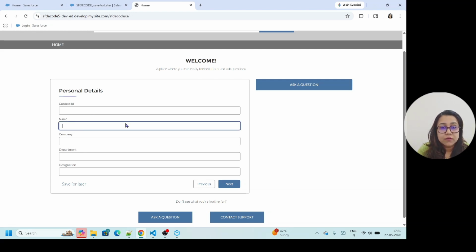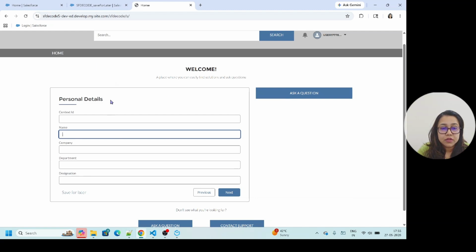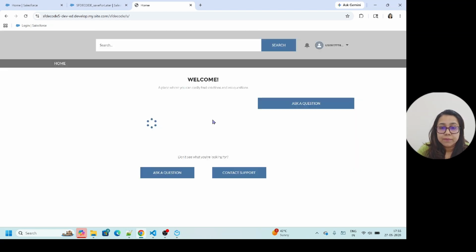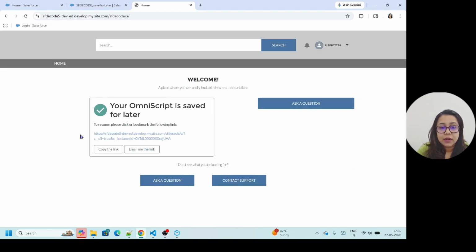So this is my OmniScript which is present in a community which I have developed. I'll just mention something and click on save for later. There comes a confirmation box which says, are you sure you want to save it for later? We can also change this message. This can be done from an OmniScript. You click on OK and you get a screen like this. So I am going to override the screen with my custom screen, and that I'm going to do using a custom LWC. So let's show you the first thing where you can alter that message.